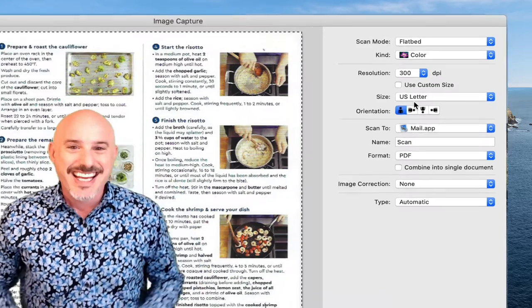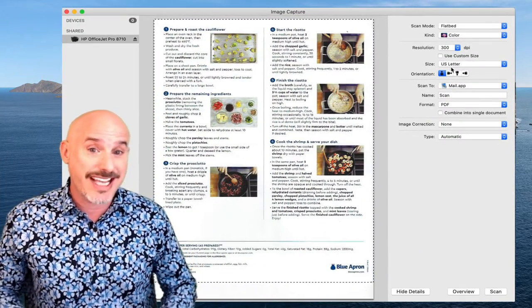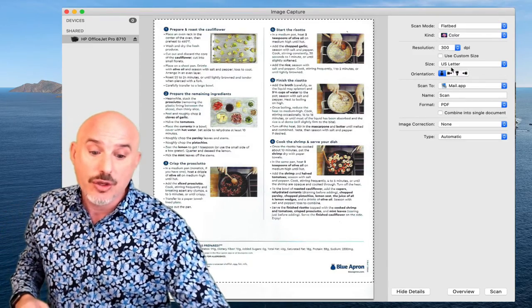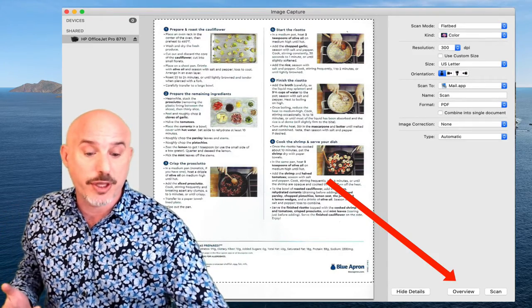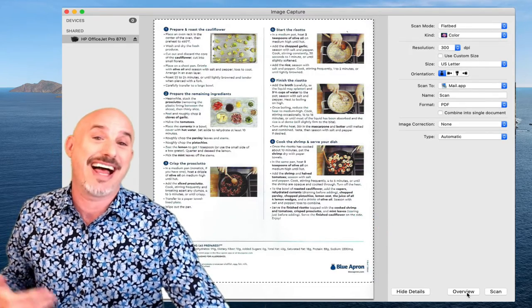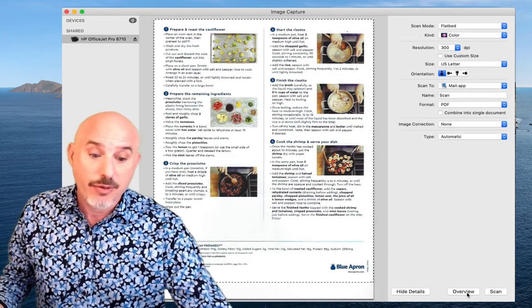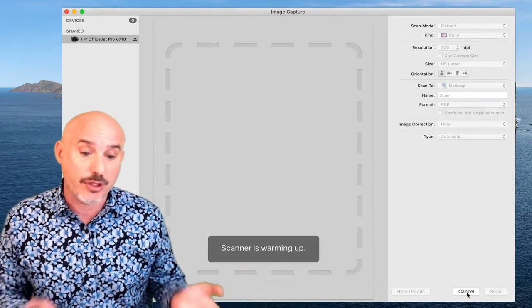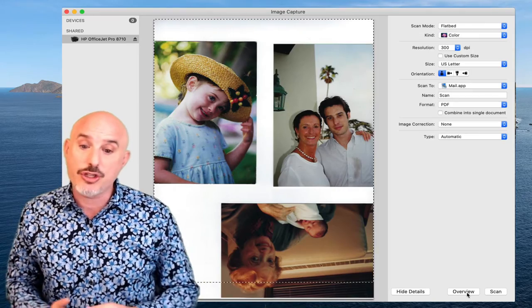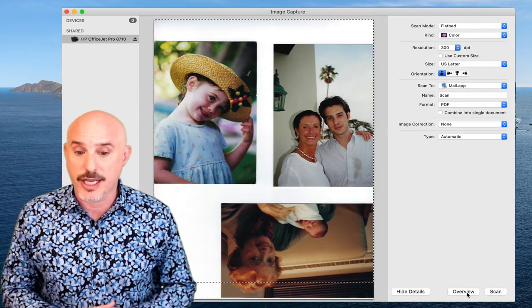If you ever want to redo a scan or you've adjusted something on the flatbed and want to see how it looks, you come down to where it says overview at the bottom. That will force the scanner to show the computer what's on the glass now. In our case, we've changed it to a couple of photographs. So let's go ahead and click overview, and it should just take a moment or two, and then you should see whatever you put on your scanner.